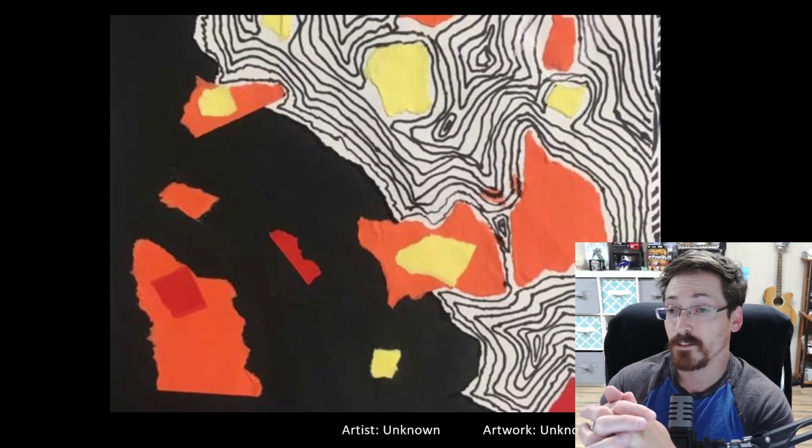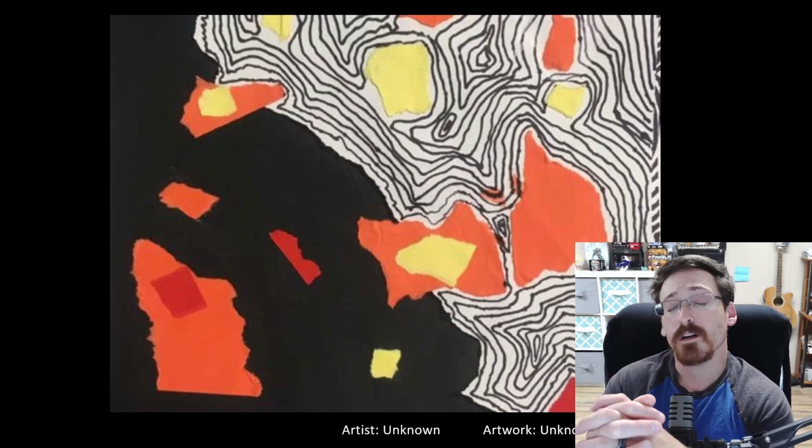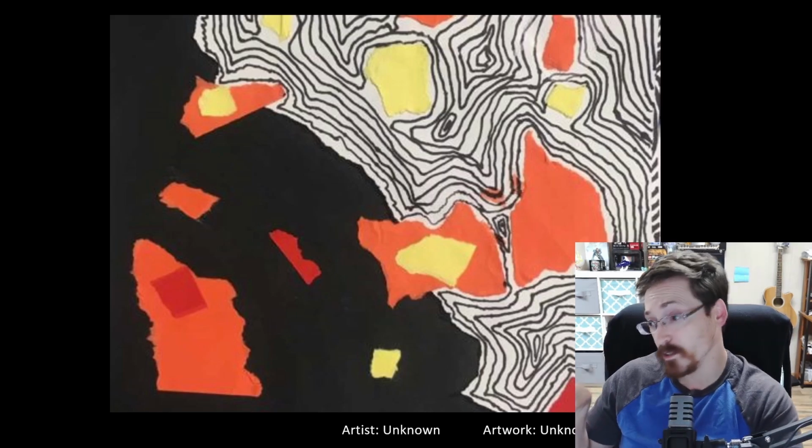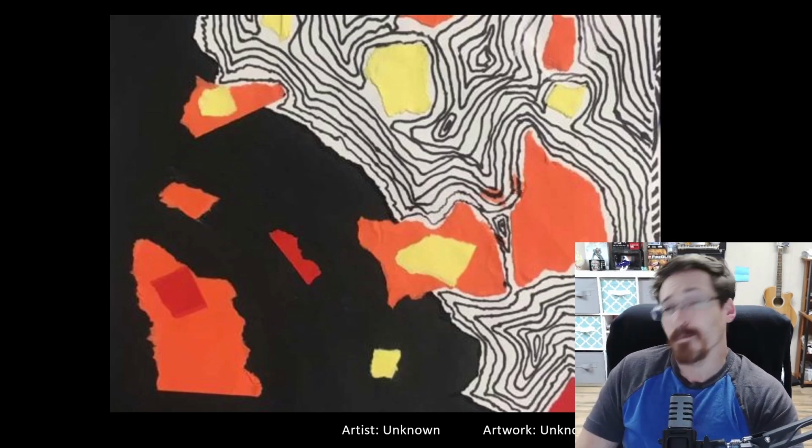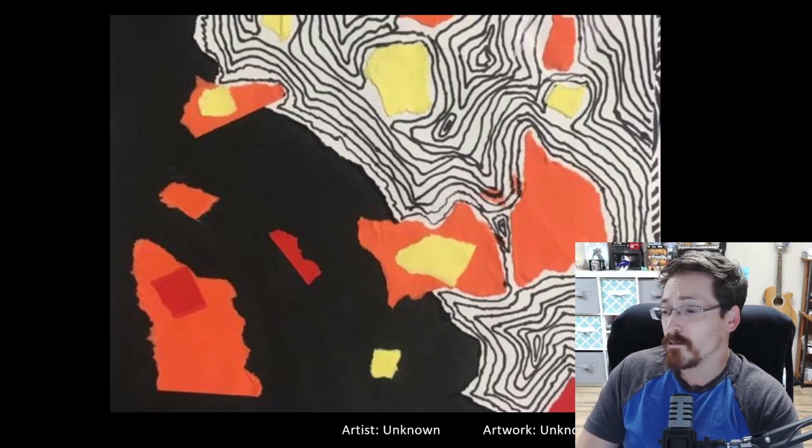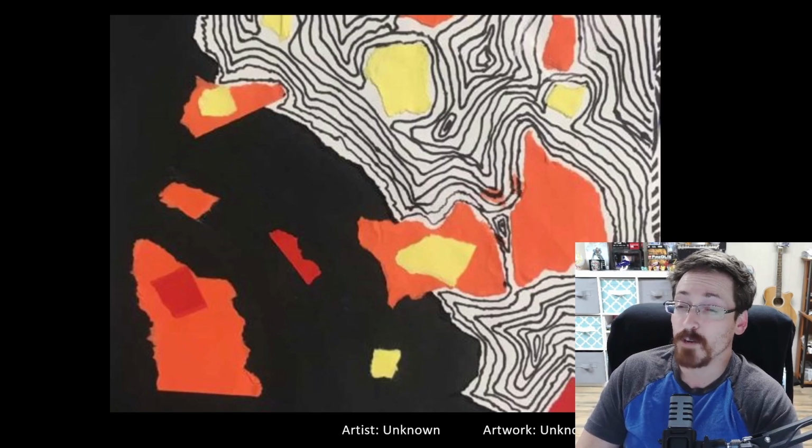Do you have your answer? This is a bunch of organic shapes. Now, some of them, for instance, the little red square looking thing you see right there, might look like a square. It's not really a square. It's still a torn piece of paper. If you look closely at it, there are some wavy lines on there.